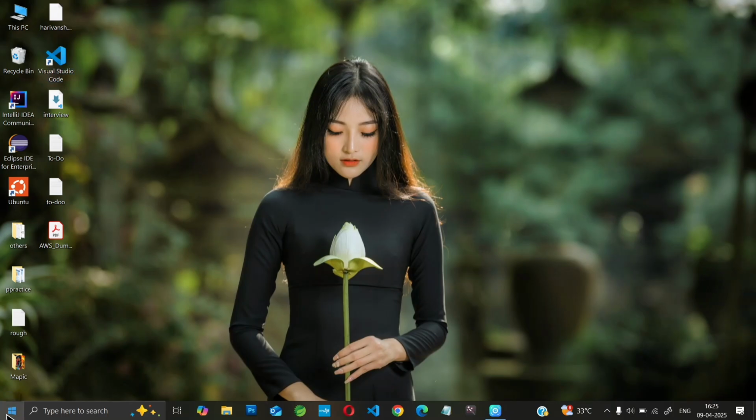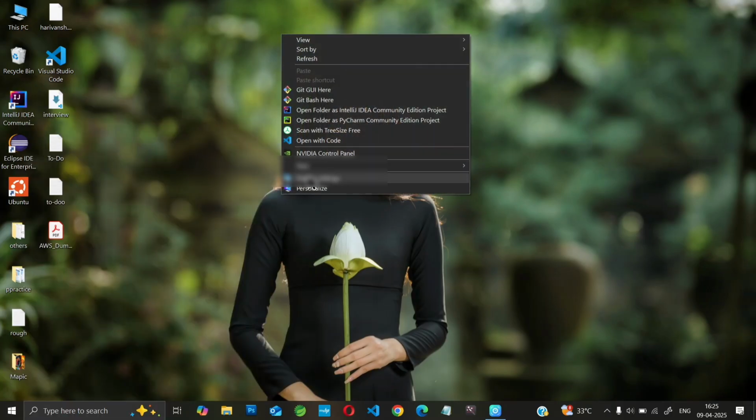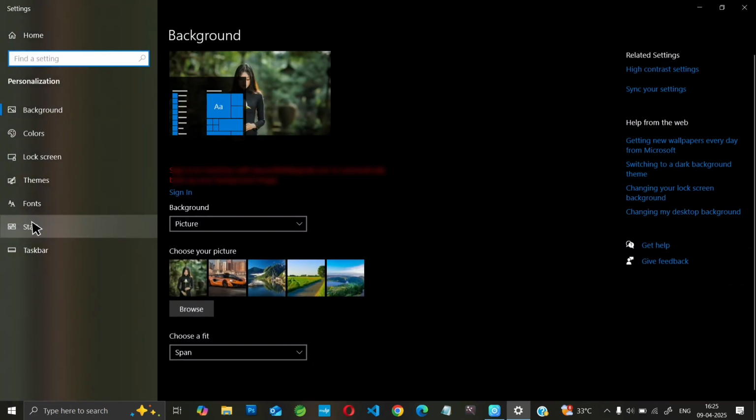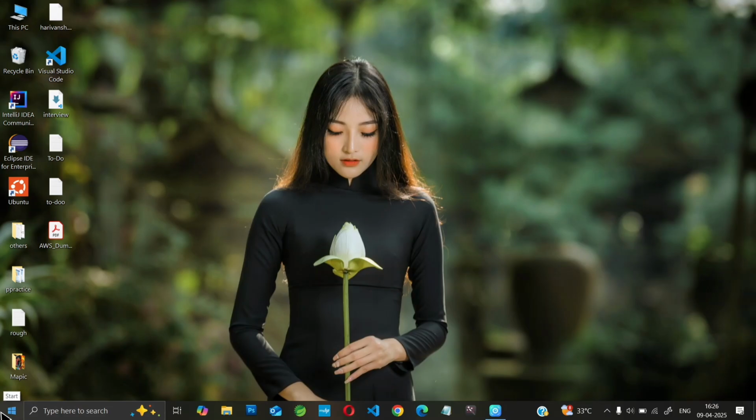If you have Most used and you want Recently added, what you can do is right click on the desktop, then Personalize, then go to Start here, and there is an option like Show recently added apps, so switch it on. Then Recently added will be there. In that way you can add any of the recently added applications to the desktop.